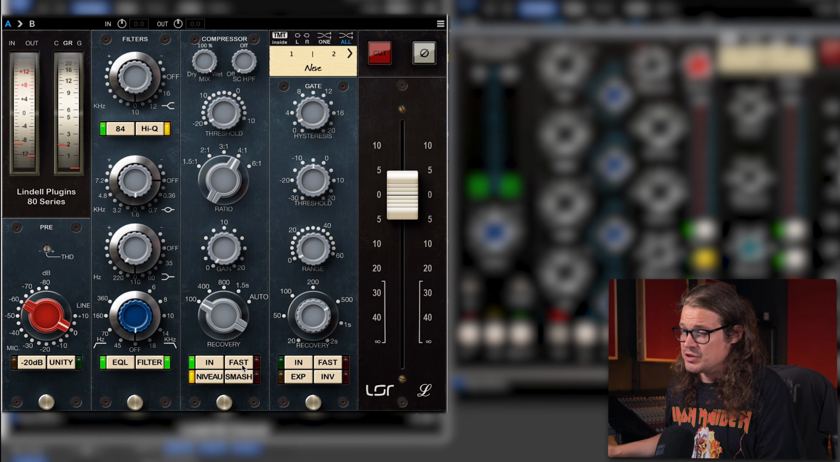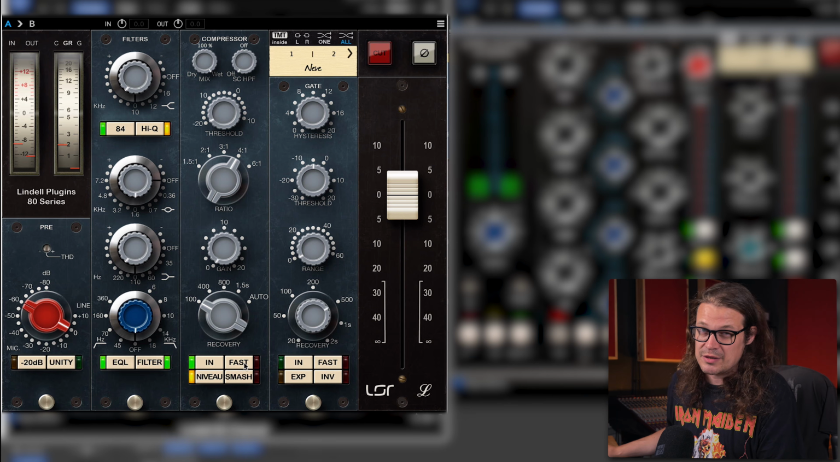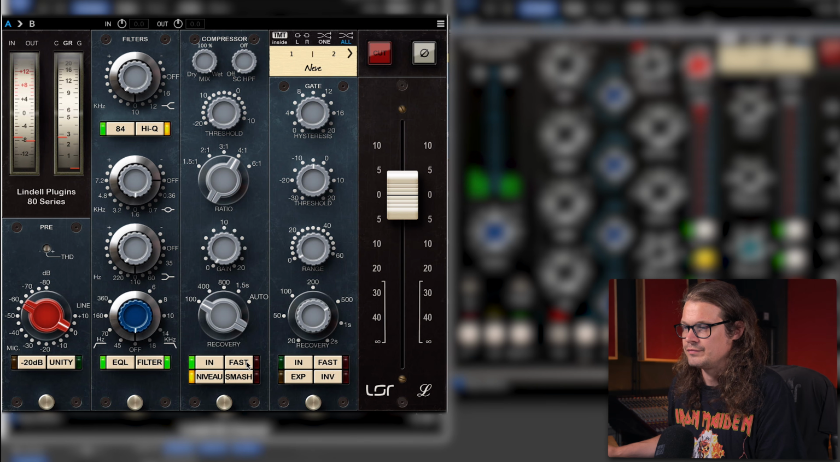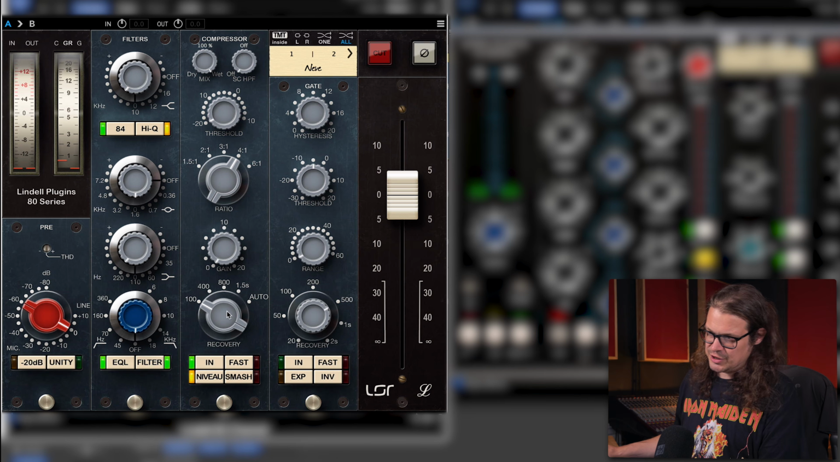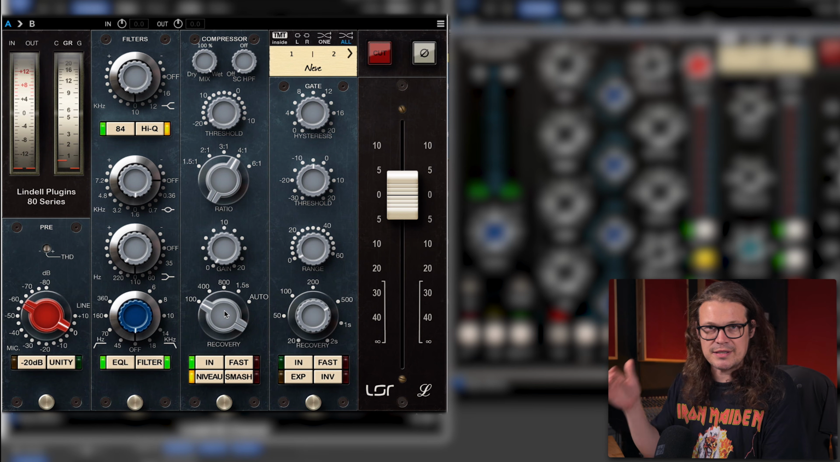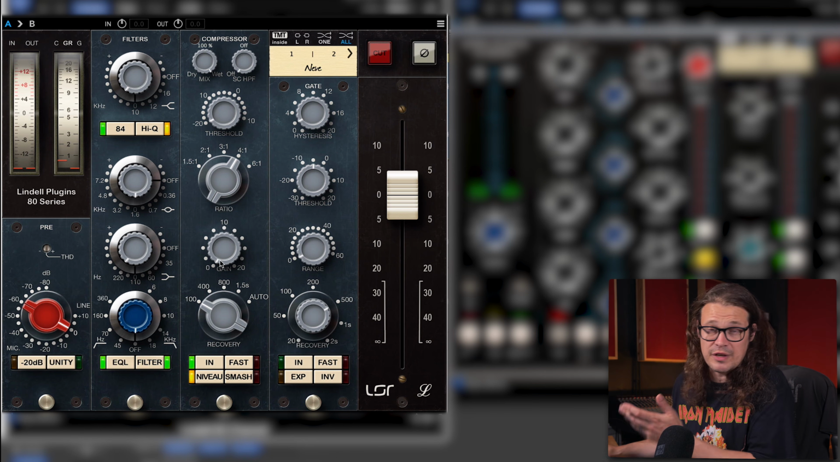And then you've got a fast version as well, which is really quite handy because it does just clamp down on stuff. Have a listen. Yeah, it just chops off transients, just makes things way faster, which is cool if that's what you're after.